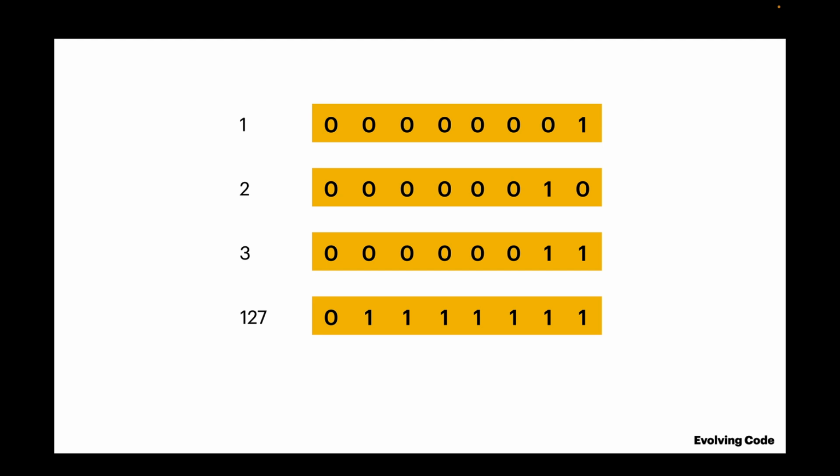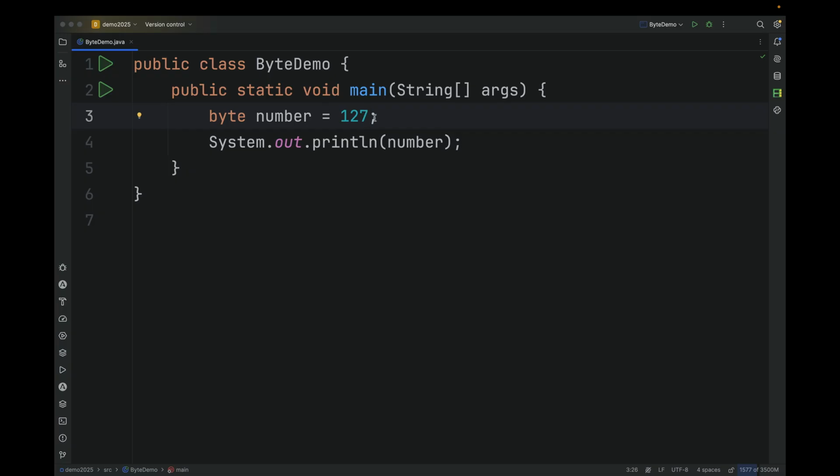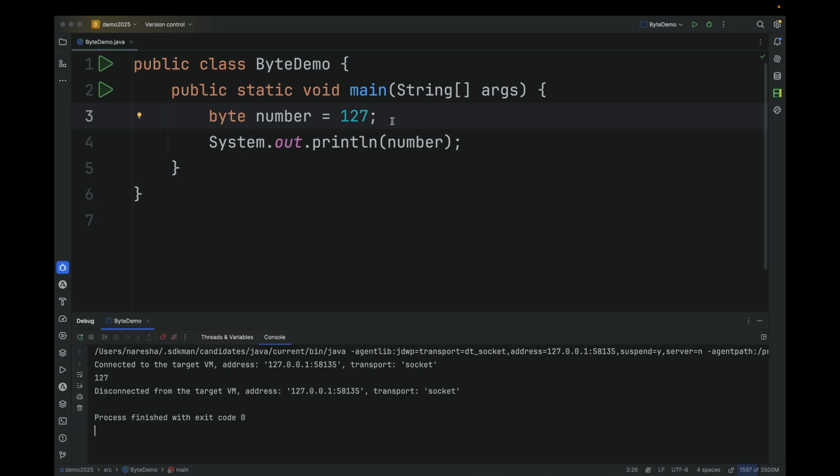127. So let's go to our IDE and change the value to 127 and see if it prints 127. I have changed the value to 127. Let's run this code. As expected, it is printing 127.